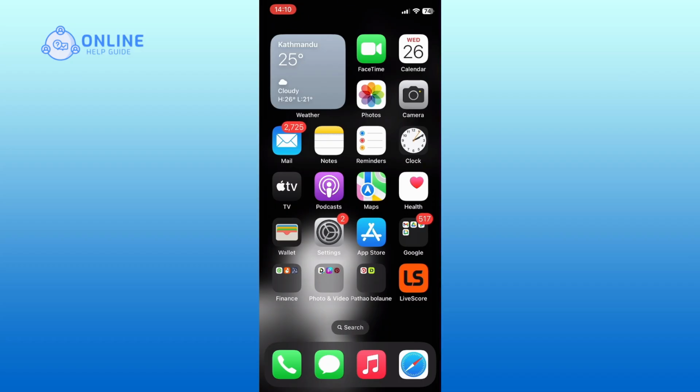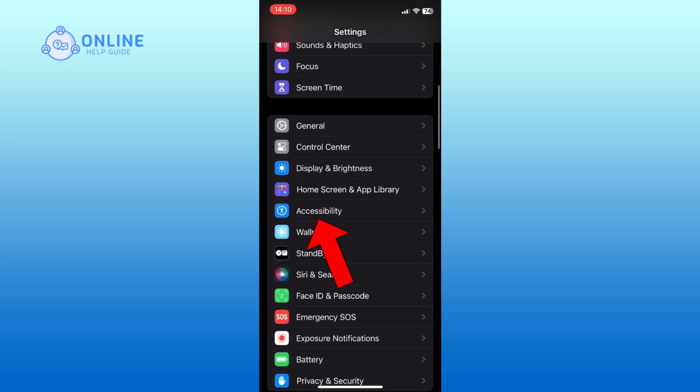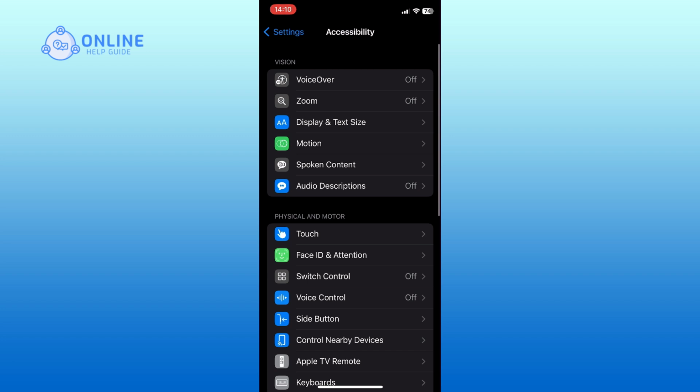First, open the Settings app. Scroll down and open the Accessibility settings. Here you can see the touch option. Simply tap on it.